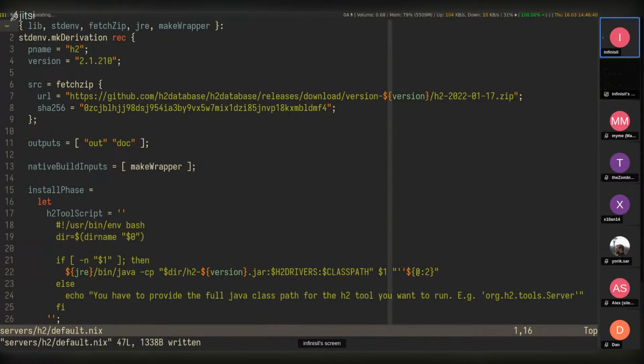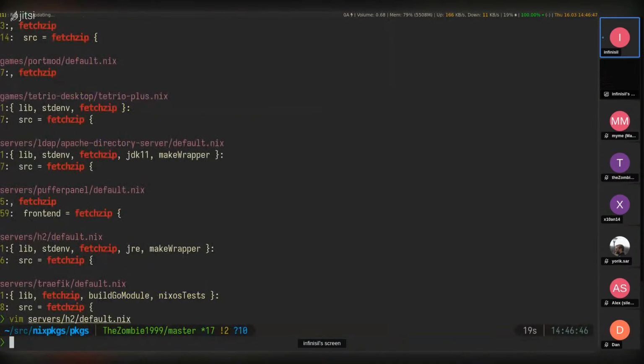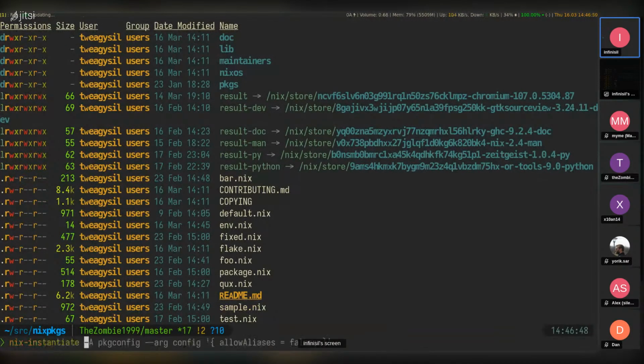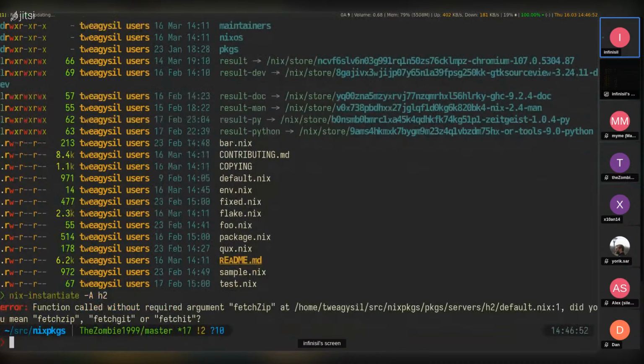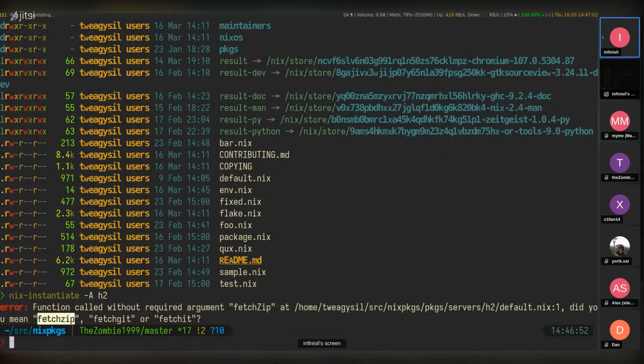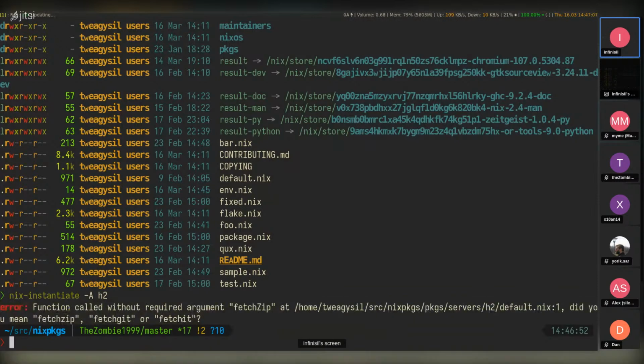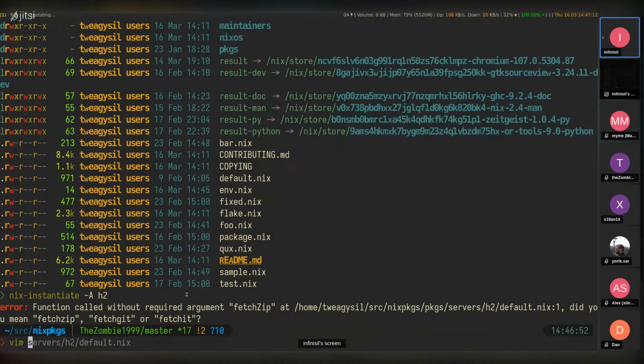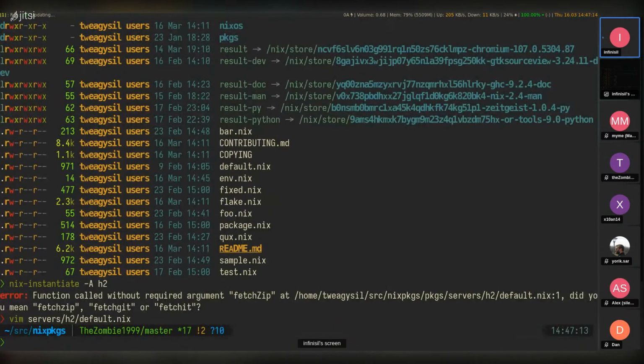And now let's try to build. Actually, this would give an error. We also need to change it here. Now let's try to instantiate h2, and we get the error we also saw a bit earlier. And so it also makes the same suggestions here. It suggests fetch zip, fetch git, fetch it. Oh, that's an interesting one. Yeah, and so it's useful in case you make these misspellings.